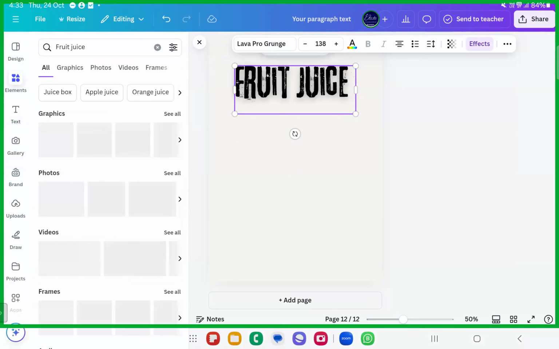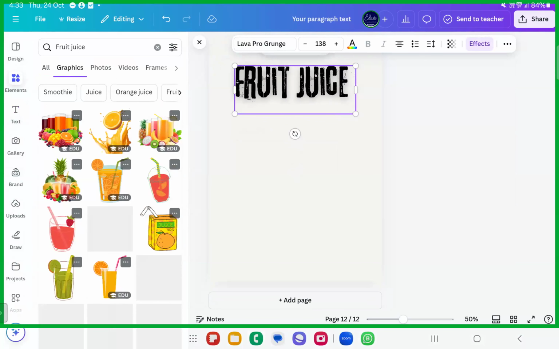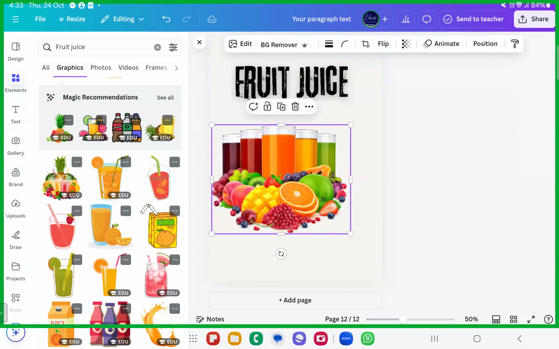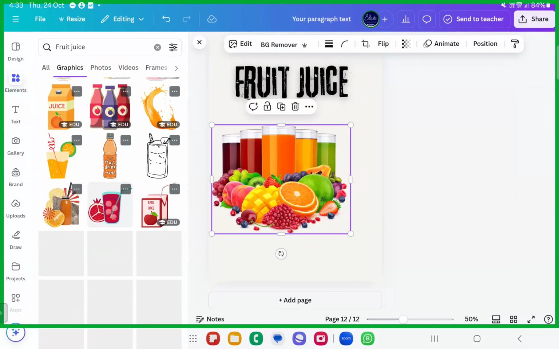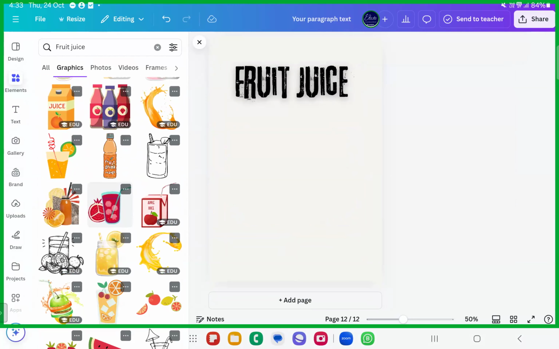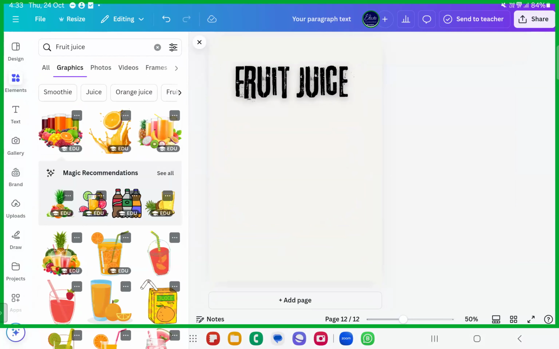Okay, let's just go ahead with the graphics and see. Okay, let it be of the variety. If you want to place this itself, you can place it. If you want to delete this and place something else, you can even go ahead with that, because fruit juices are available in different categories, right? So you can go ahead with these ones.